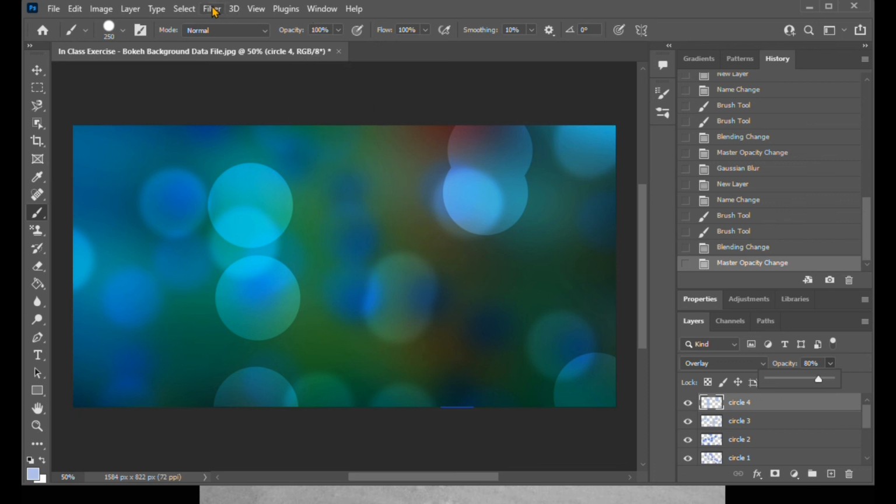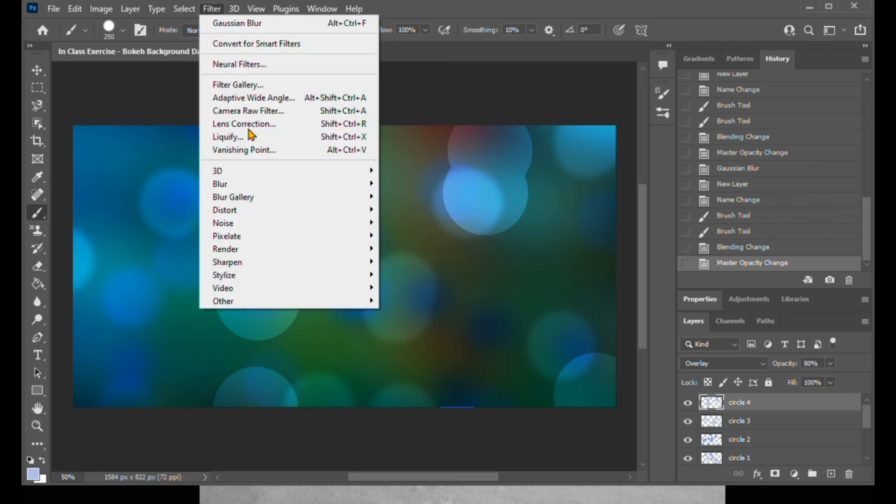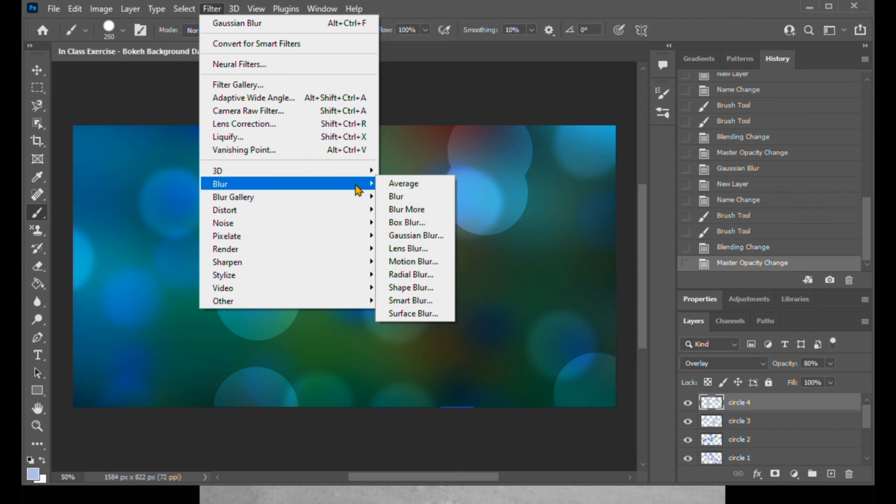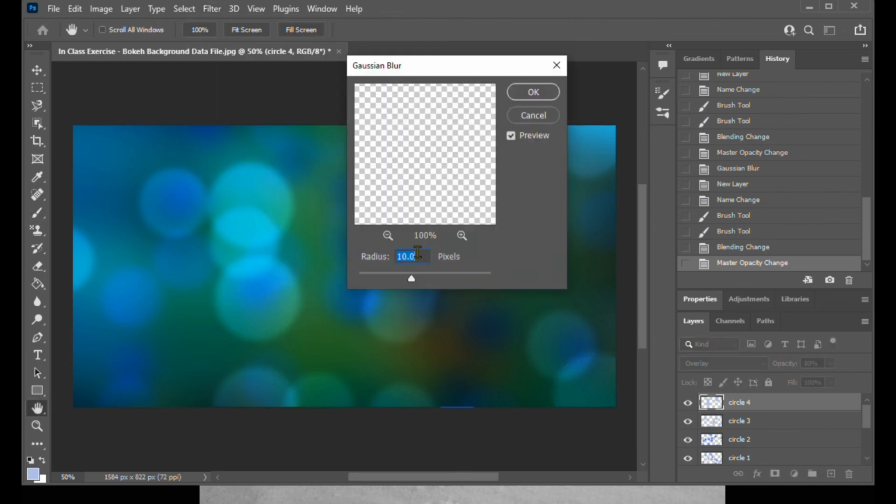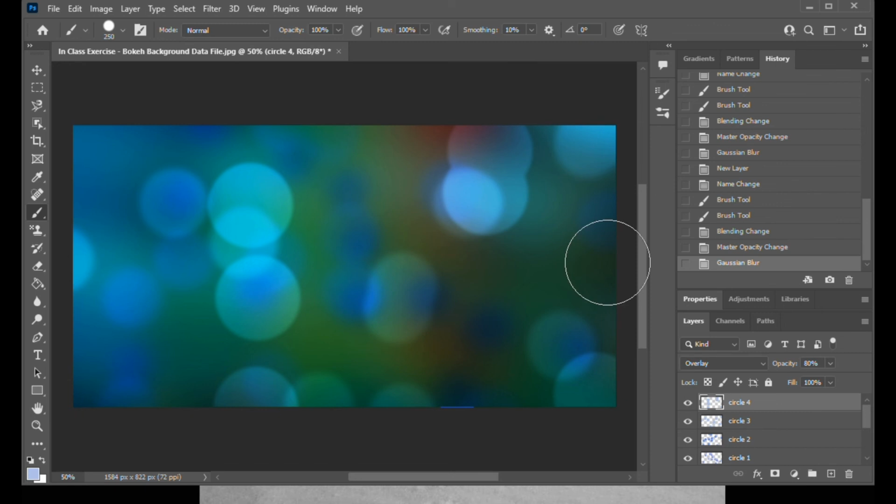We're going to do our filter again, although I almost feel like this doesn't need one. Gaussian blur. We're at 10. Let's see what 5 looks like. That's pretty good, 5. And there we go. We have a bokeh background.